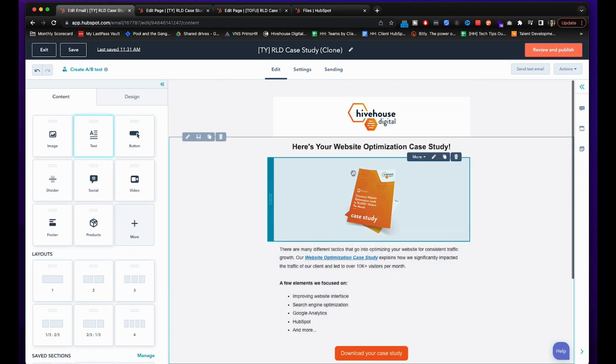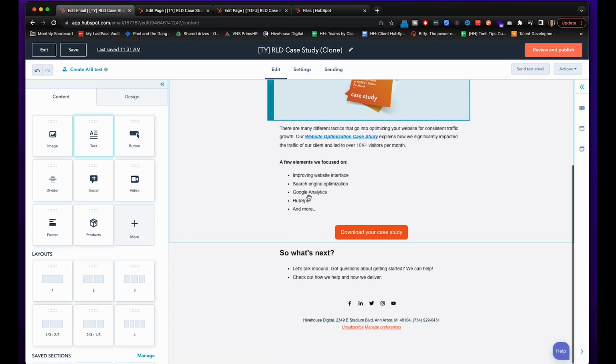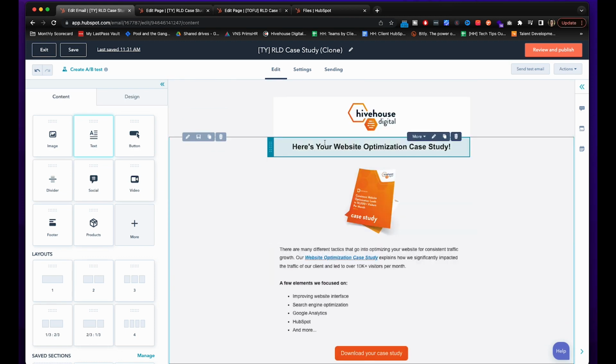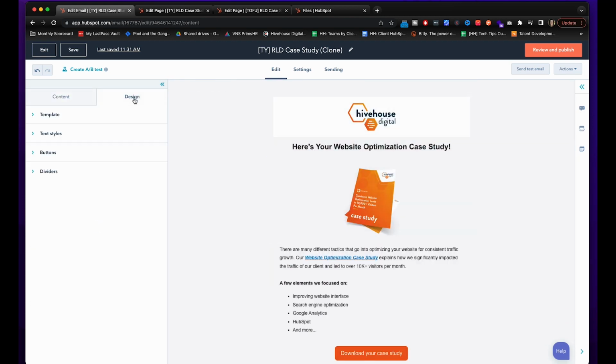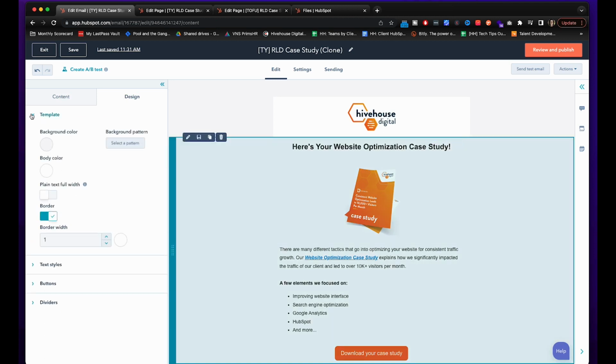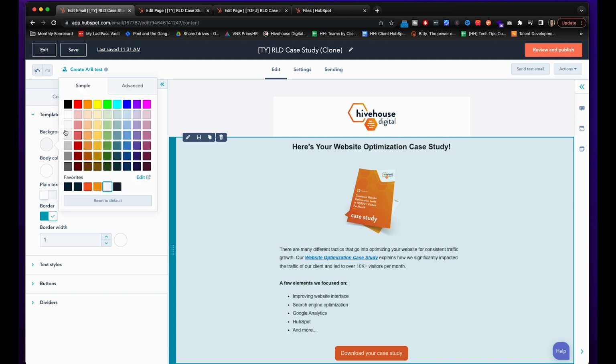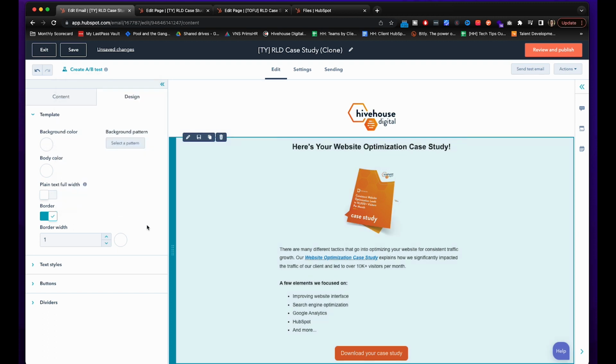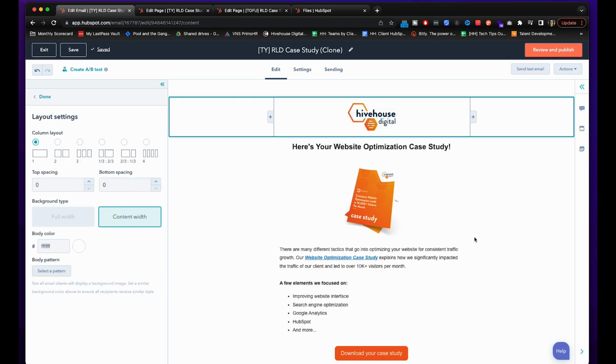Something that you see here, though, is that we have the white background here, but we don't have it on the rest of these. So what you do is you just go to Design. See how this has gray right here? You're going to click on that. There you go. Now this thing is all white.